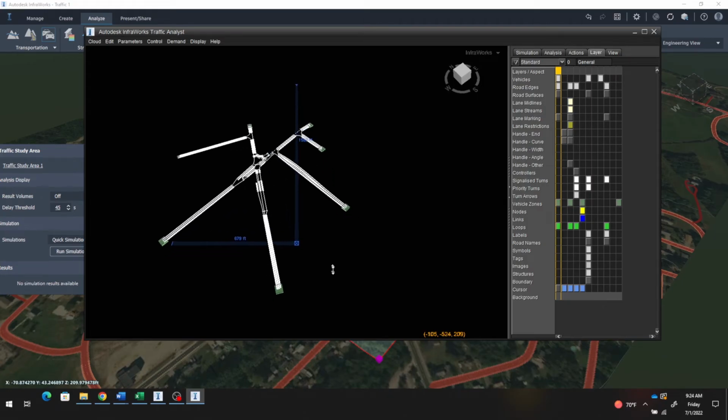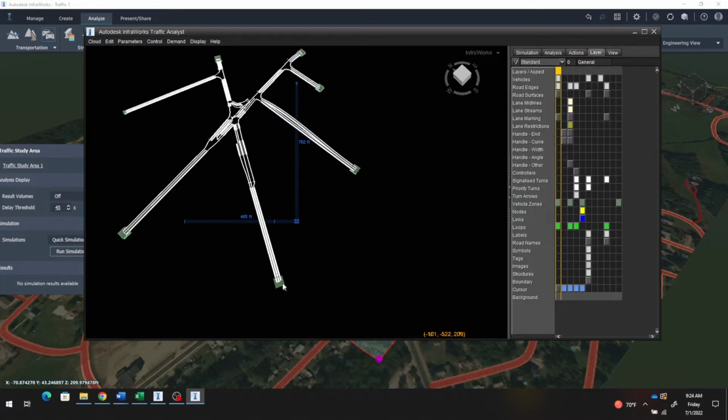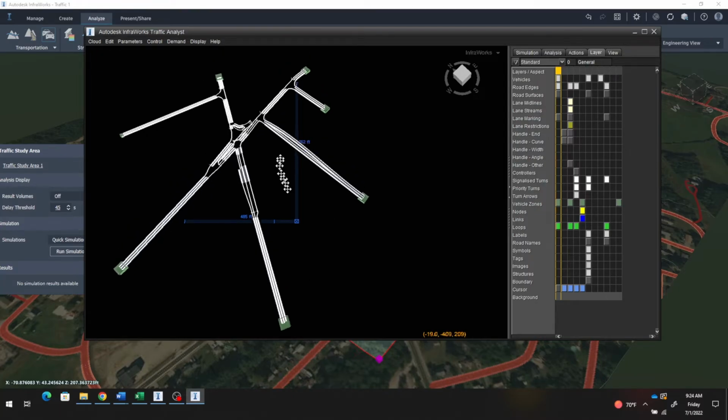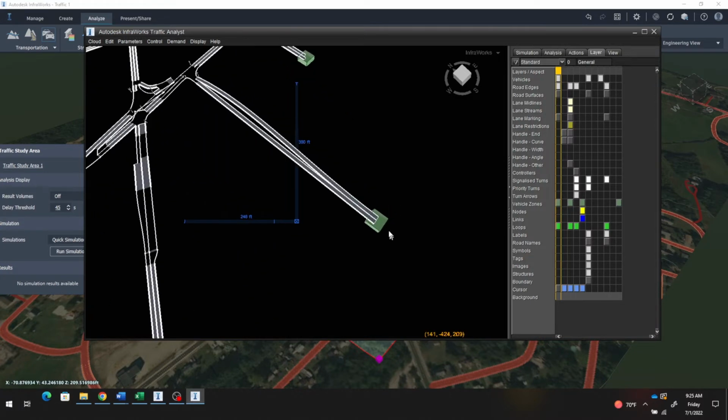So if I look at the intersection, in the plan view, you can see these green ends. That's the same as the blue marker we had in InfraWorks. That's our demand zone. And we talked about how we'd like to just keep this one, that one. That means we have to get rid of this here. So I'm going to zoom in right here.